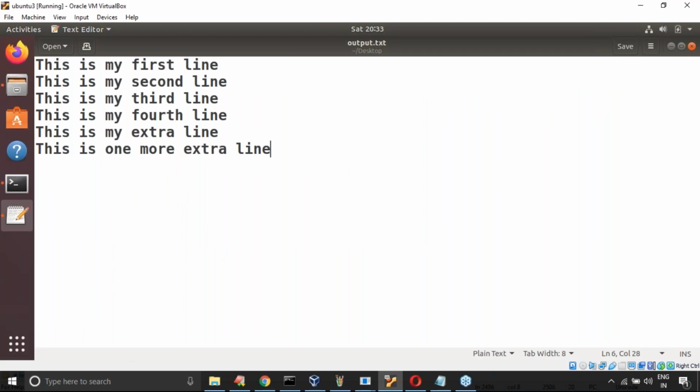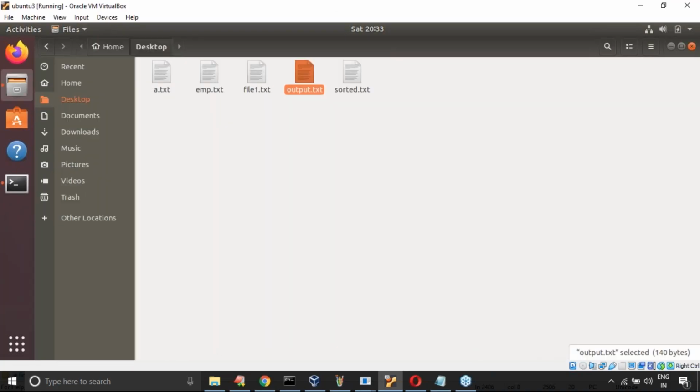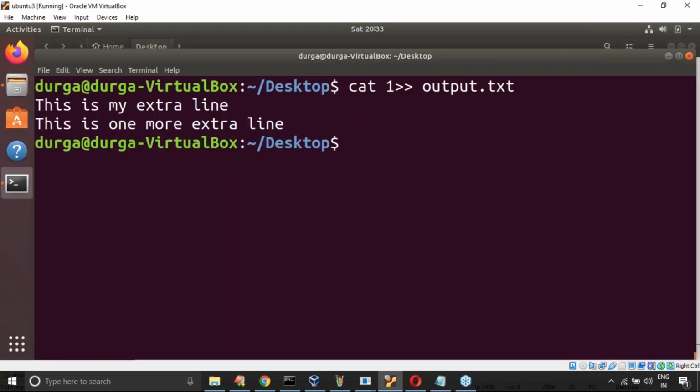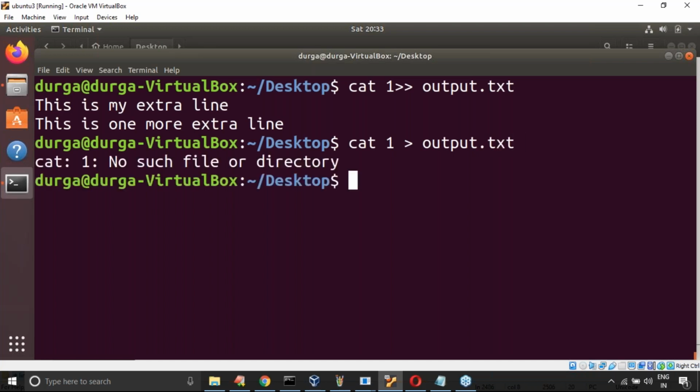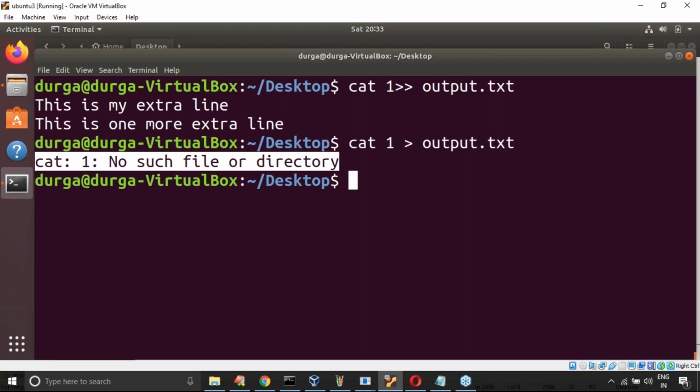Now observe, by mistake I typed cat 1 greater than output.txt. Observe: cat 1, no such file. Cat opens a file and reads the data from it, so it treats 1 as a file, but there is no such file or directory, and it immediately tells us that.